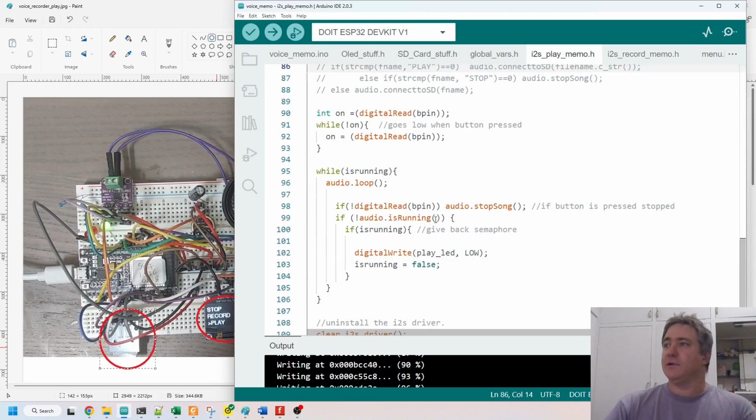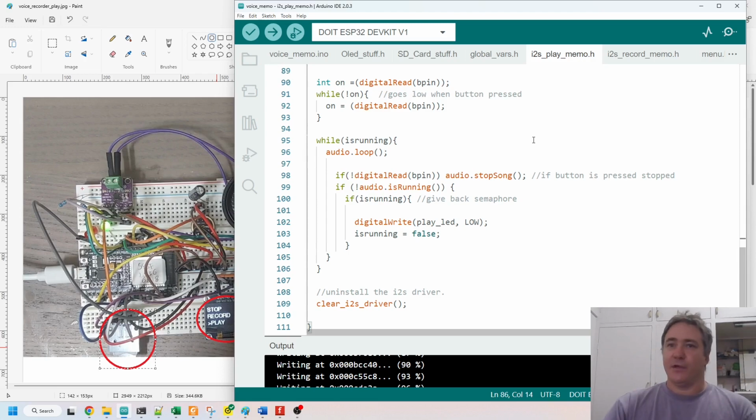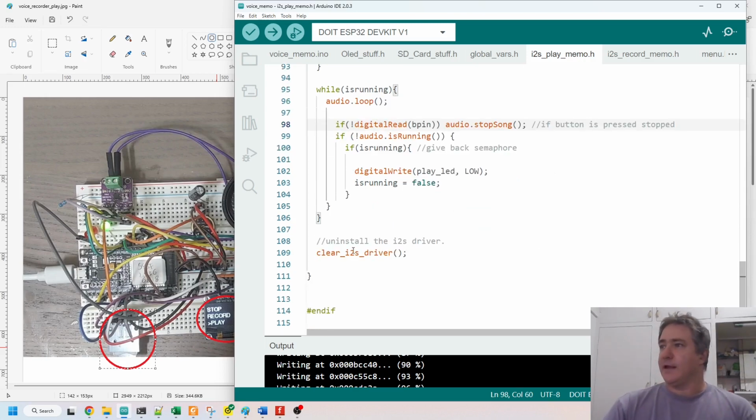And then the while loop is going to be running either while the audio is playing, which means we're not yet at the end of the file, or until we press the button. So if we press the button on the joystick, which is this signal here, then it'll stop the audio and return to normal programming. Then we exit this loop, and the last thing we do is we uninstall the driver again.